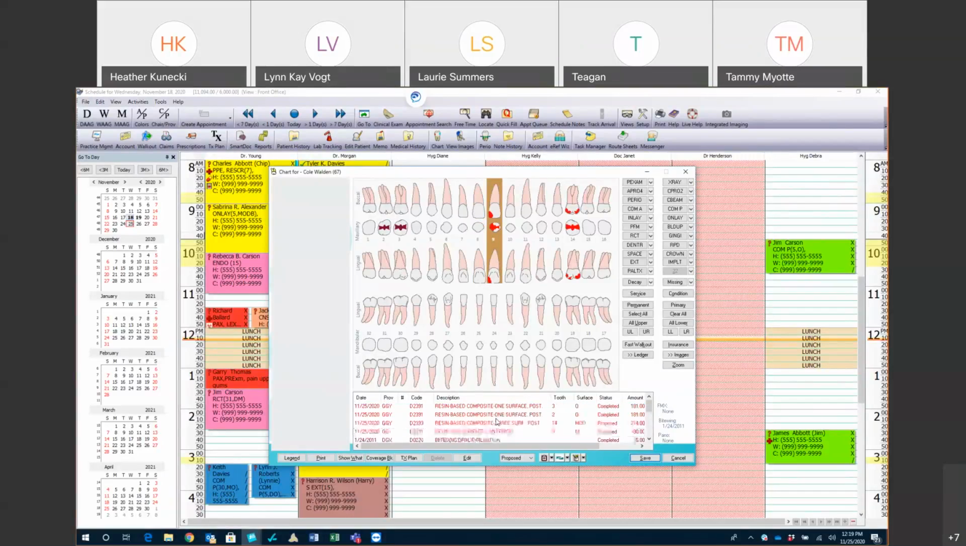So just be careful when you are charting. That's why I have the 2 buttons, A and P, to know which one I'm choosing. So make sure you pick those correctly, but you don't have to know the difference between 1 through 4 surface codes. It will automatically do that for you.